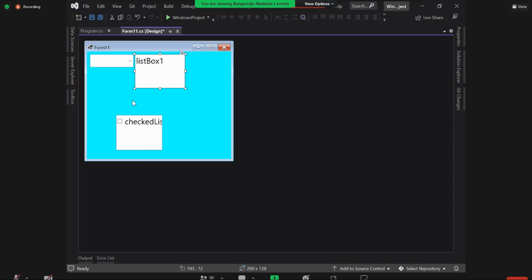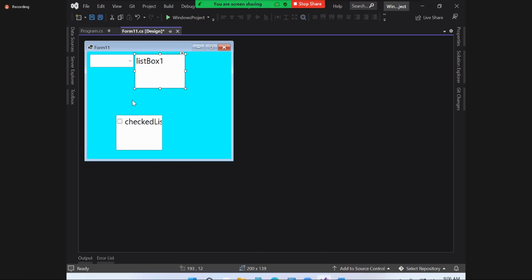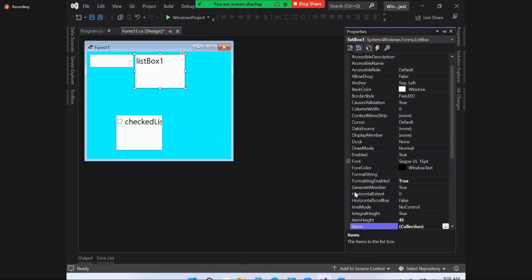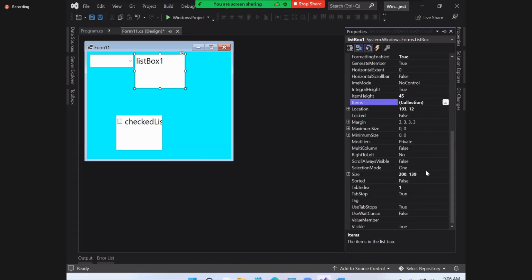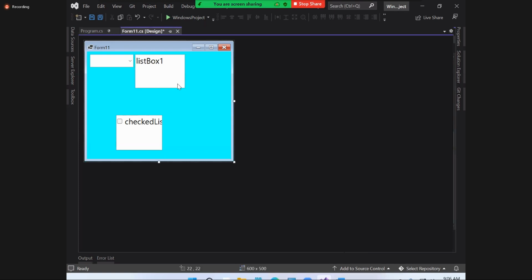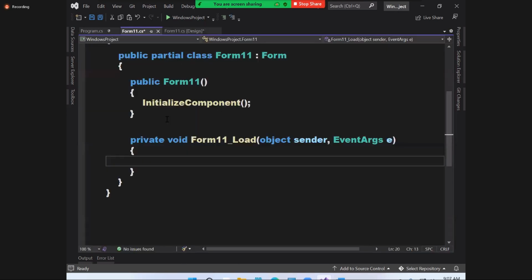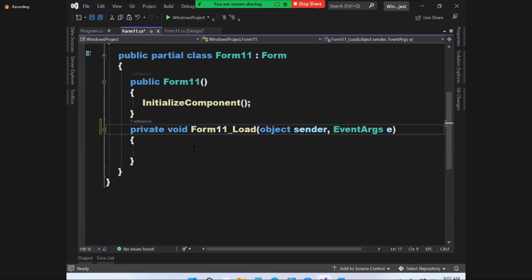The second way how I can add values in the control is through code. The second way how you can add values is through code. Let's go to the code. And in the code, we can start adding the values. How?